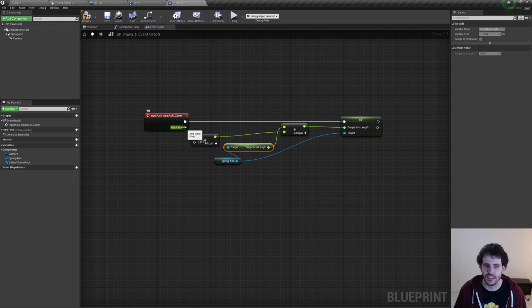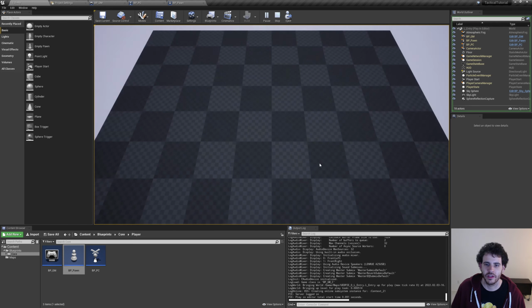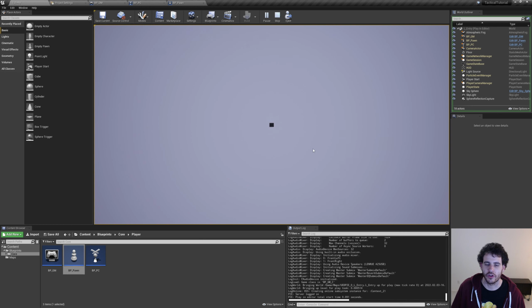So compile, save, go back to the level, press play. So now if I zoom out, okay, it goes fast. If I zoom back in, it goes fast also. Perfect. So now we can zoom in and zoom out. Oh, I'm far. That's not good. I think we need to limit that. Otherwise the player is going to be like, I'm out of here. That's not what we want.